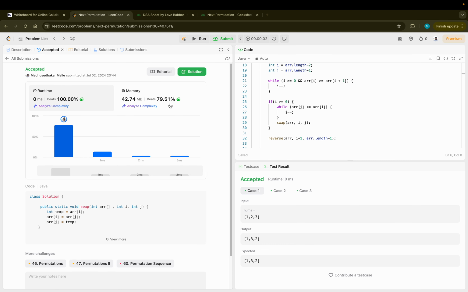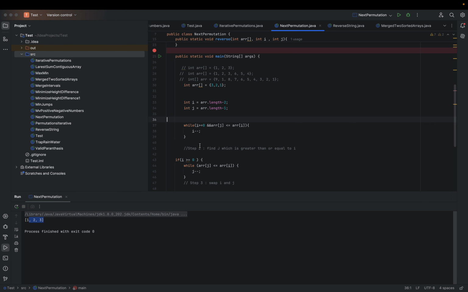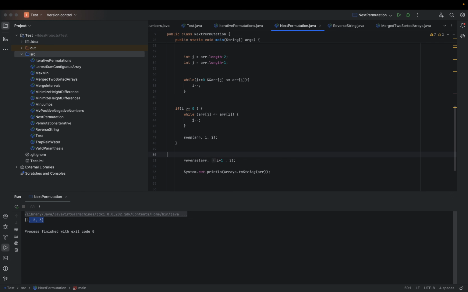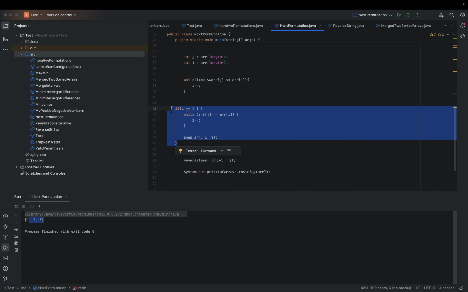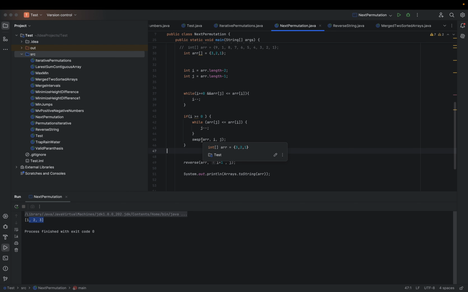It's success, 100%. This is very easy. I am remembering these steps, and the code is also very short. You see what we are doing: first we find the I which is less than its next element, then we find the j which is greater than I. If greater, we swap, then reverse. Only 4 steps. This is simple and easy.